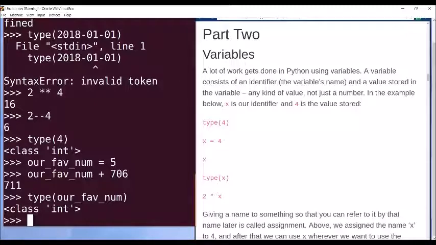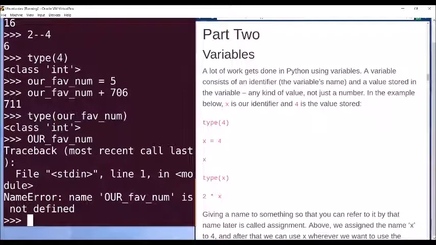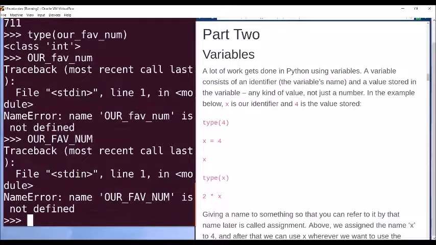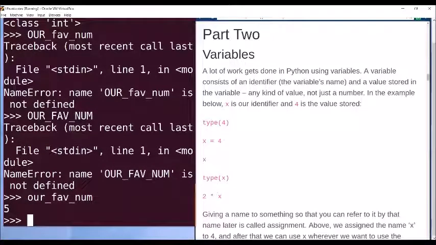So cases. How do we deal with cases? Yes, so in general, yes. Let's say we wanted to use r fav num. It doesn't know what that is. Even if we wanted to do r fav num, it still doesn't know what it is. If we use r lowercase fav lowercase num, it does know what it is. So yes, it is case sensitive.